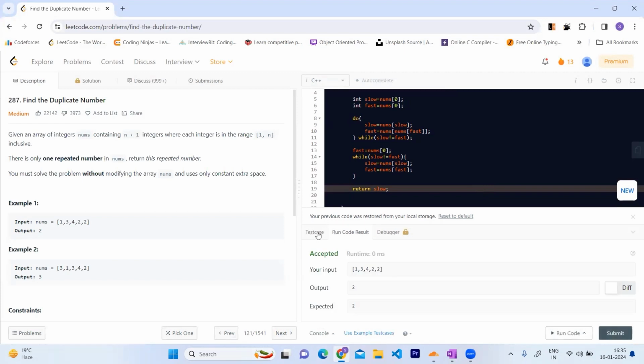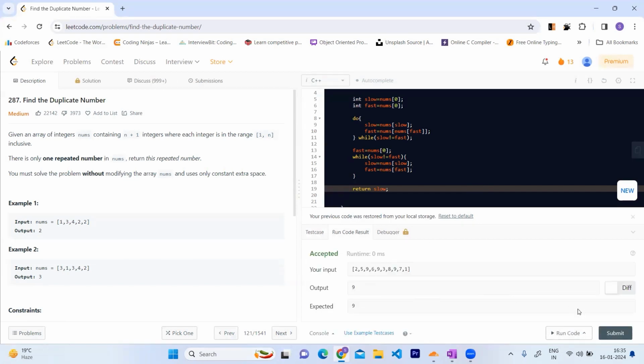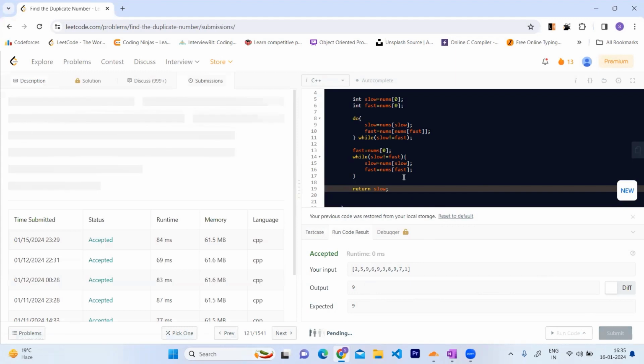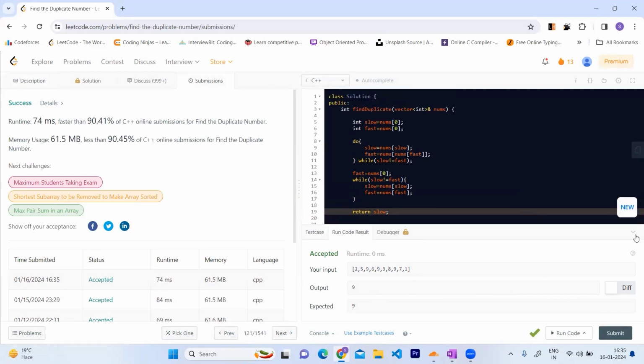This works perfectly fine for this example. Now let's try to change this example, which is 2, 5, 9, 6, 9, 3, 8, 9, 7, and 1. Right? 9 will be our duplicate number in this example. This is returning 9 as the answer. This runs perfectly fine.